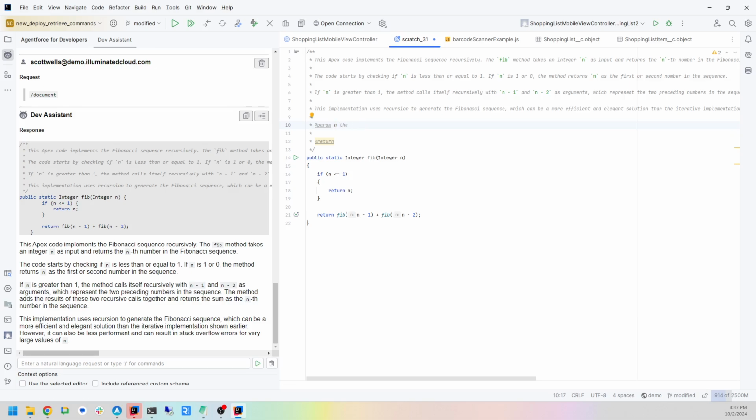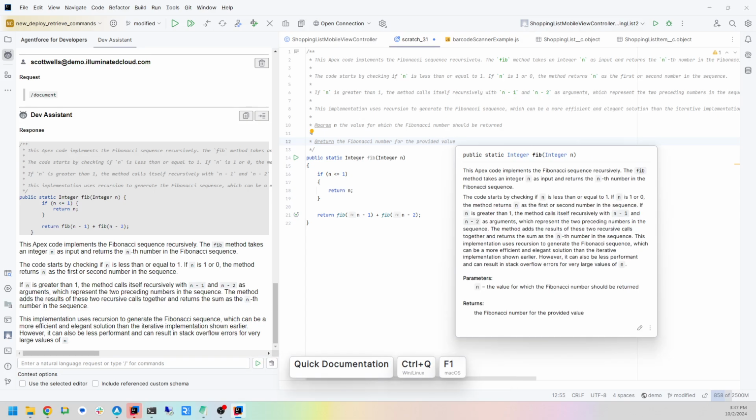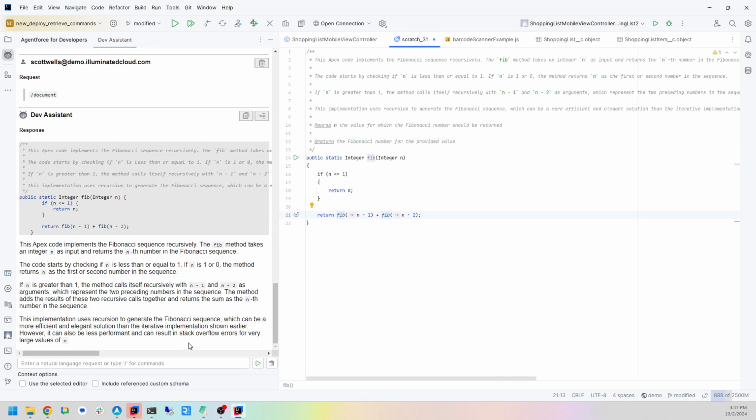The value for which the number should be returned, and it returns the Fibonacci number for the provided value. And now we look at our Apex doc, and it's pretty complete. So that's great. So we have documentation.